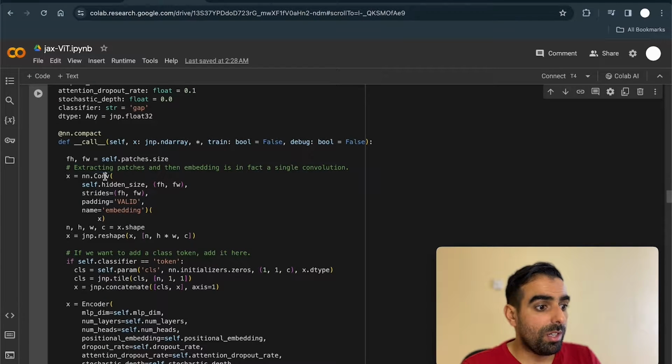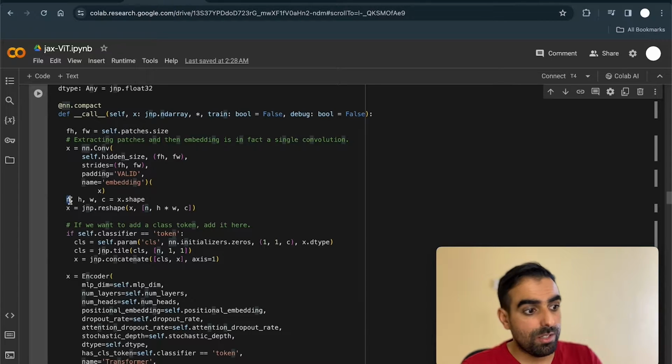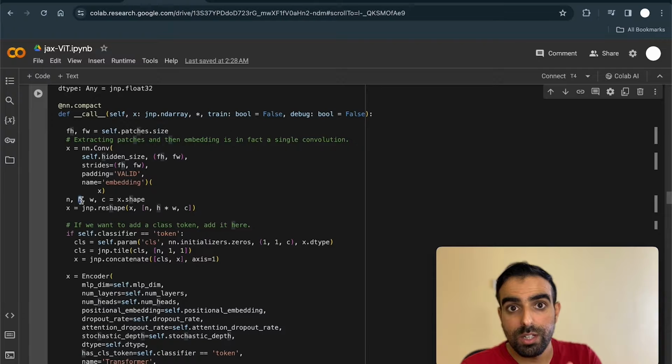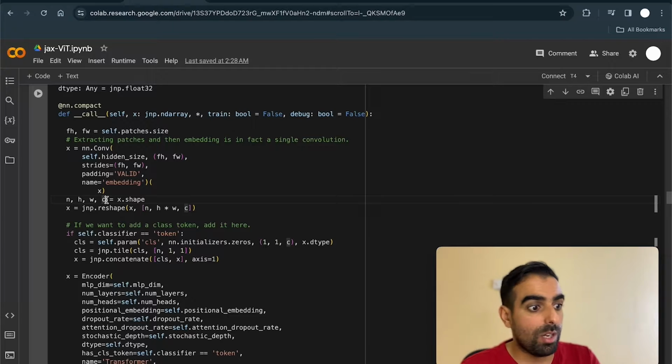So that's why we are using convolution layer here. Then we are extracting from the X. X is the input. N is the batch dimension. H is the height of the image after applying the convolution. W is the width of the image after applying the convolution. And C is the size of the filter, which in our case is 16.